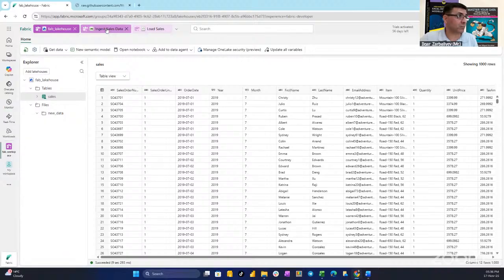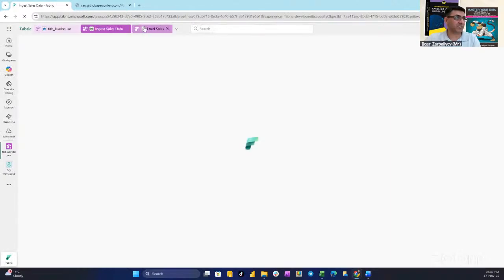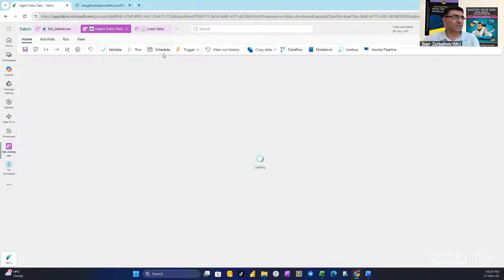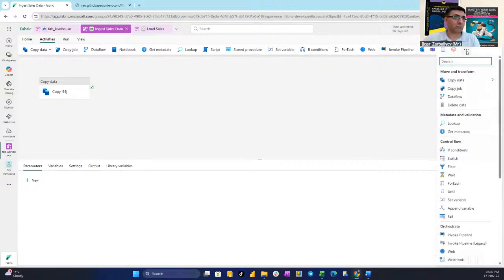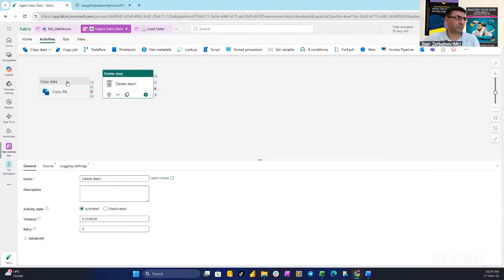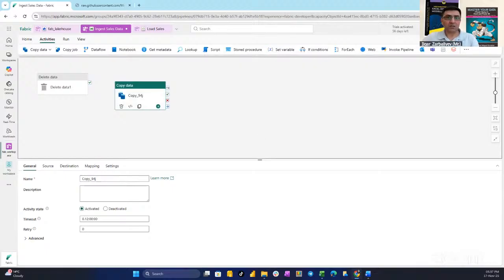Actually, here we can complete this lab, but there is one more step that I'm going to apply. So let me go back to my ingest sales data pipeline. Here, I'm going to modify the pipeline. Pardon. So sometimes it doesn't work correctly, so it does work to refresh this website, this part of this pipeline. So now it's okay. From activities, I can add, from ellipsis, I can add delete data. So let's change the places here.